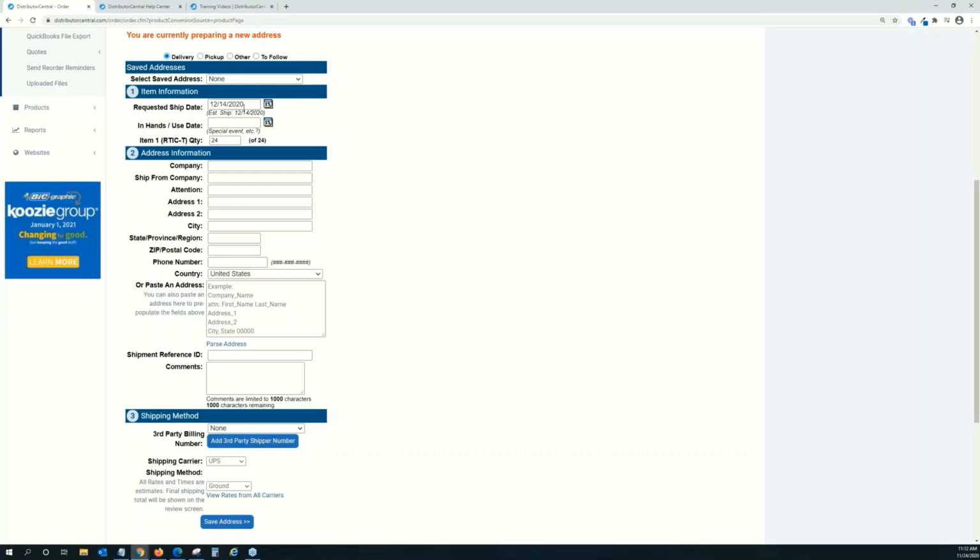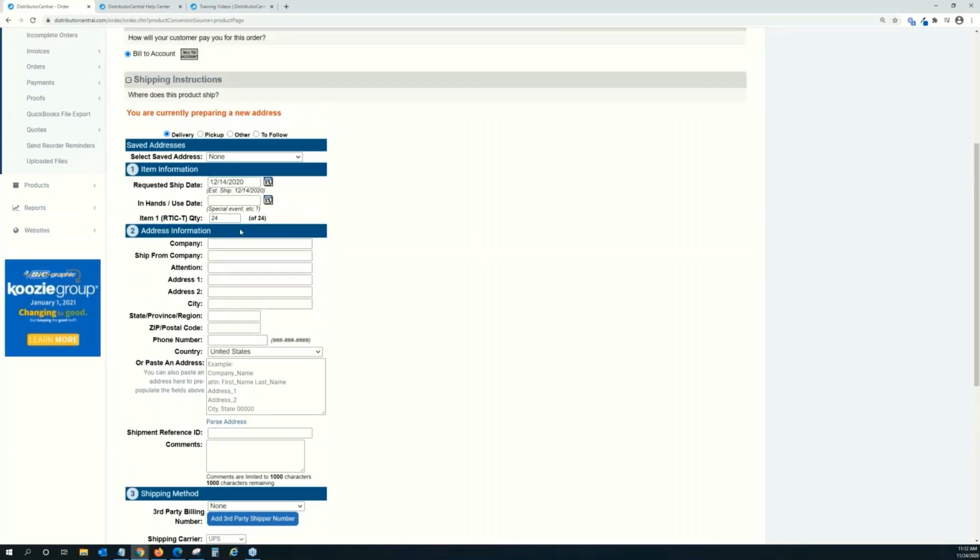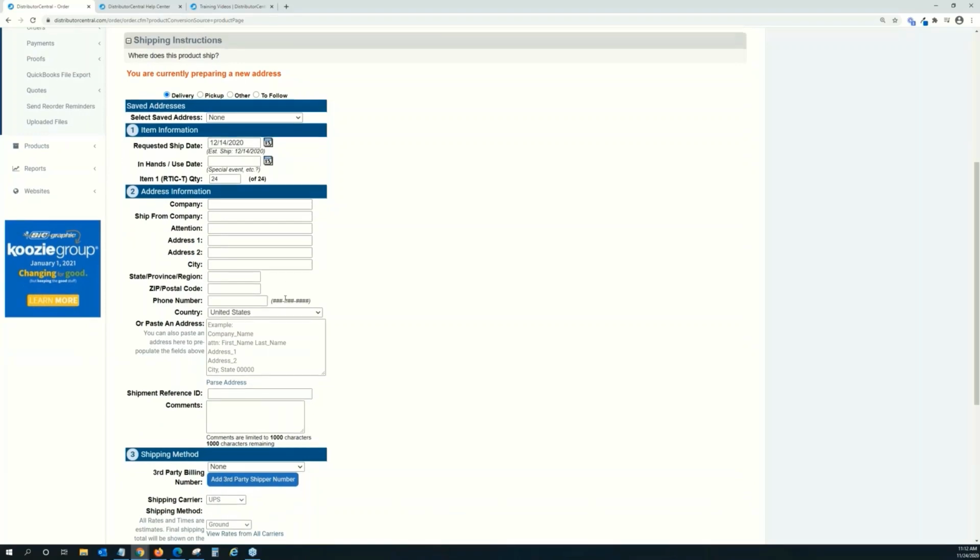Next is the requested ship date. So you can request a date that you want it shipped or your in-hands date. If you wanted to do a split order, in this case, it'd be 12 of 24, fill in the address information, the shipping information, and then you would click save address. It would save it over here, and then you would do the next 12 of 24, put in the next address, and then you could move on with it. But we're just going to keep it simple for now.